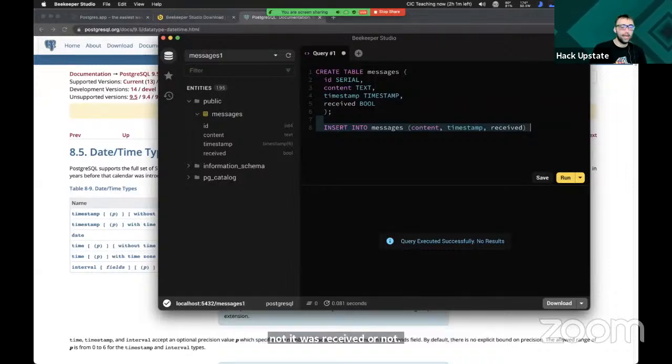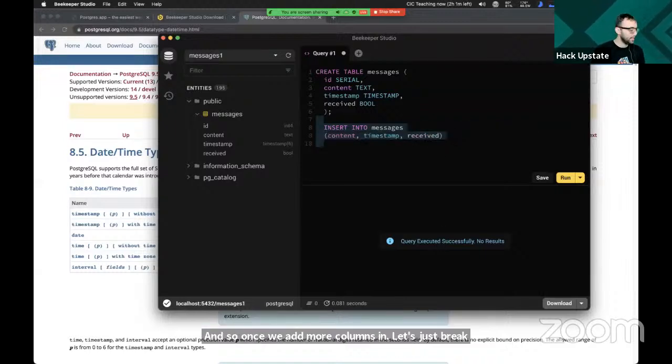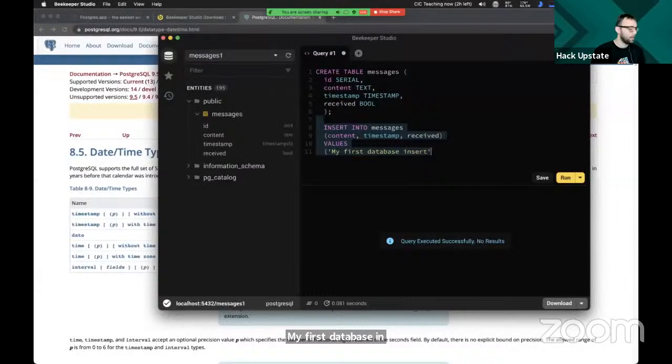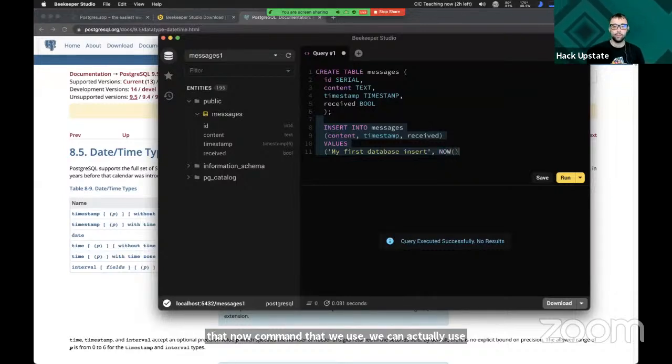And so once we add our columns in, let's just break this up so we have our different lines. We need to tell it we are going to add some values in, and the values we are going to add is, I'm going to use single quotes here, my first database insert. And then we are going to add the timestamp. And remember that now command that we used? We can actually use that here as well and say, hey, grab whatever the current time is, dump it into our database. And then we'll say it wasn't received, meaning we are sending this message for the first time.